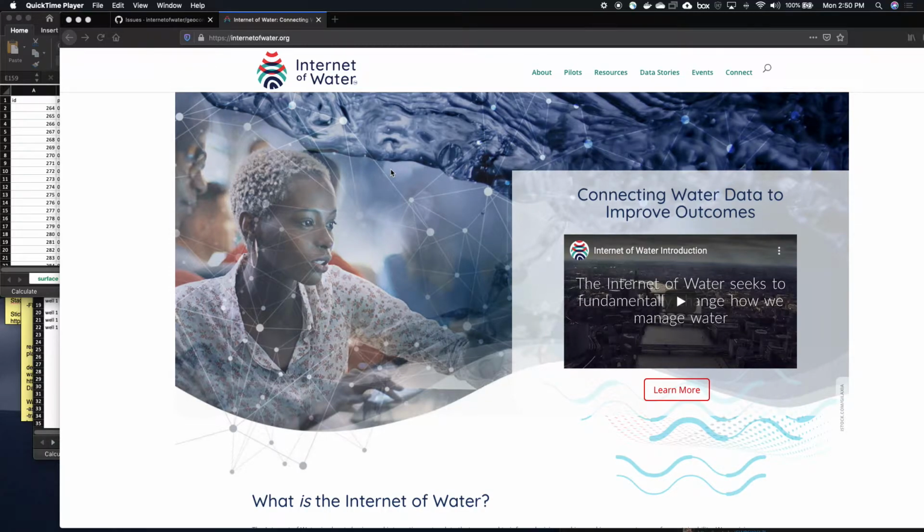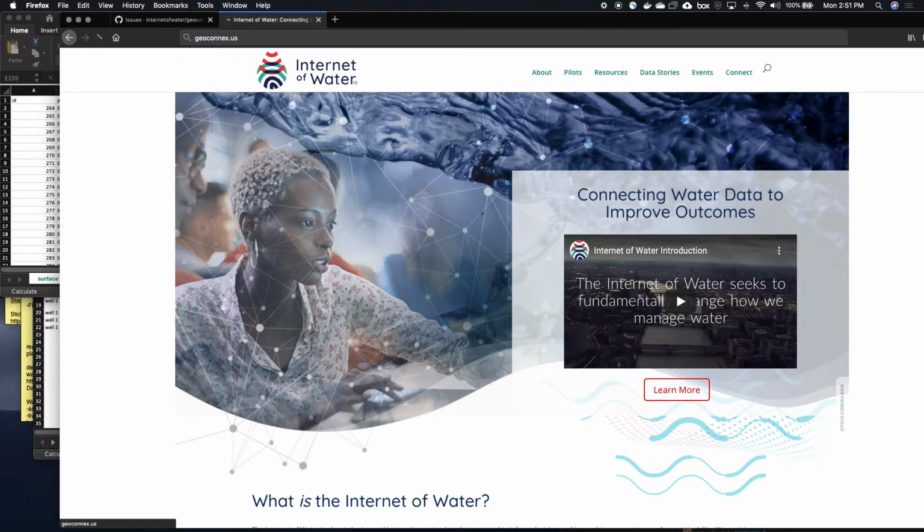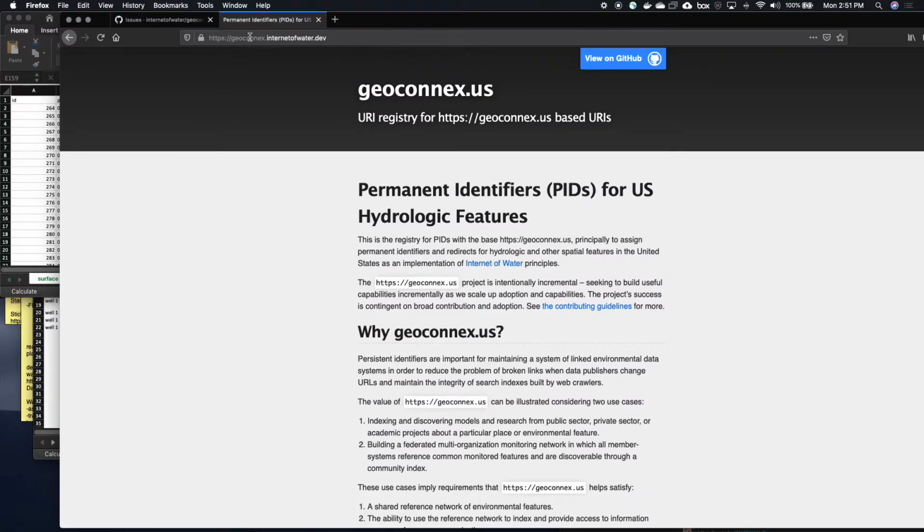This is going to be a tour of the Internet of Water project at Duke University's infrastructure for Geoconnex.us, which is our linked water data infrastructure project. So the first thing I'd recommend doing is just navigating your browser to geoconnex.us. That will redirect you to this page, which is really just a front page on top of the GitHub repository that manages this project.